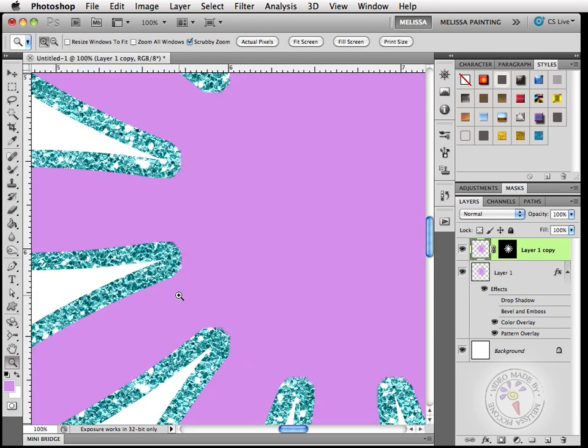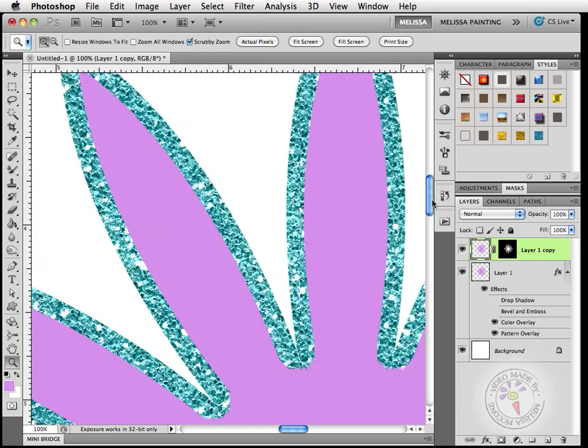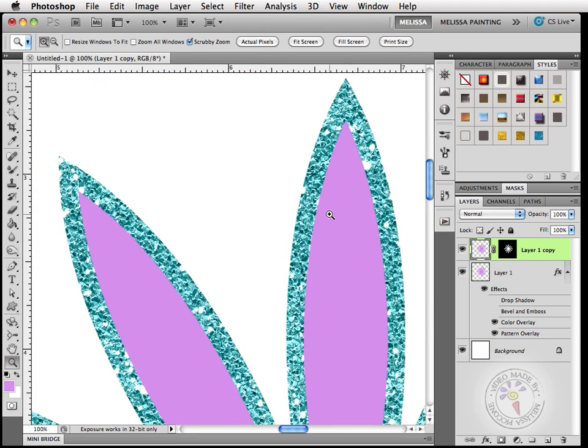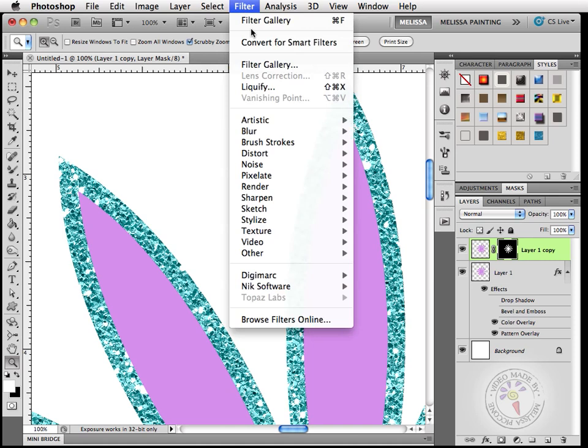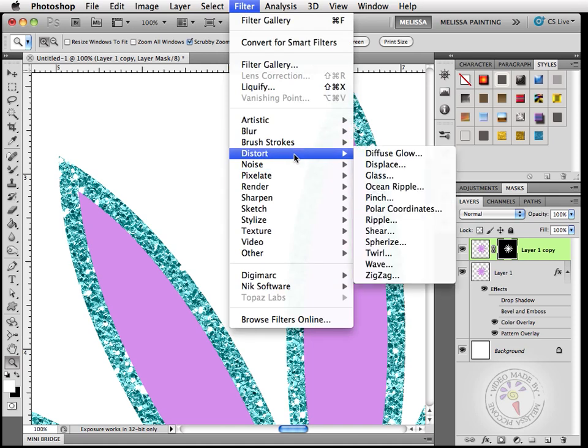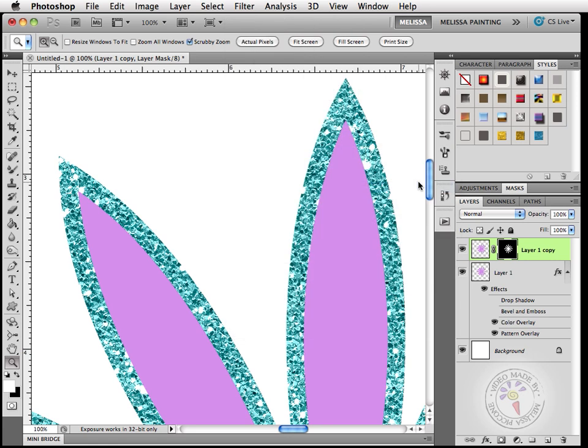Now that looks awfully perfect, right? I mean, if you were really doing this in real life and you were gluing edges, would you really have these perfect edges? No, of course you wouldn't. So what can we do to make this look a little more realistic? We want the edges to have a little bit of texture on them. Well, you can run a filter on a mask. Here's our mask. Let's go up and do filter. And let's try distort, ocean ripple, and see what happens. Just playing around here. But that's one way to get the edges to be not so perfectly straight.